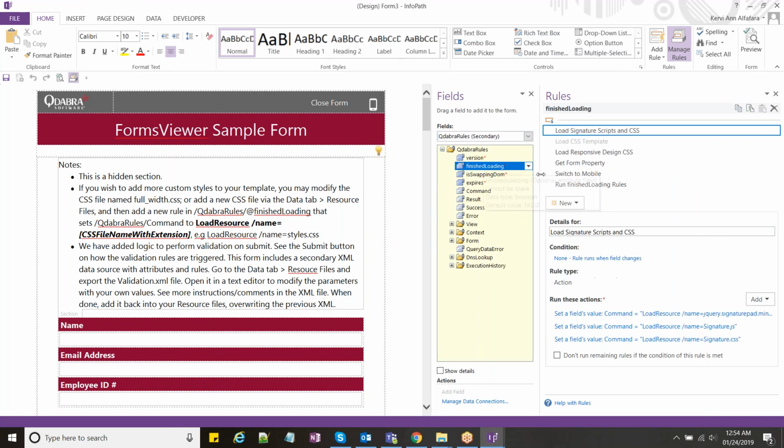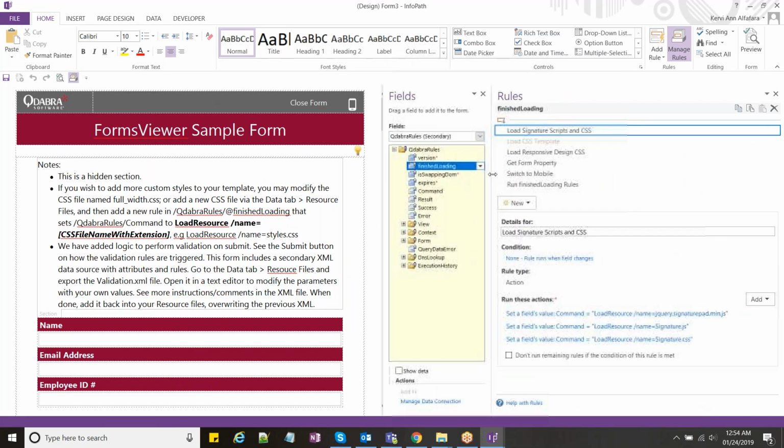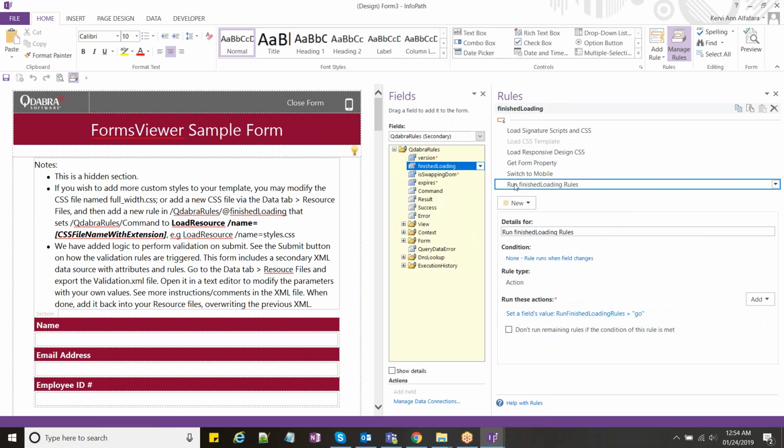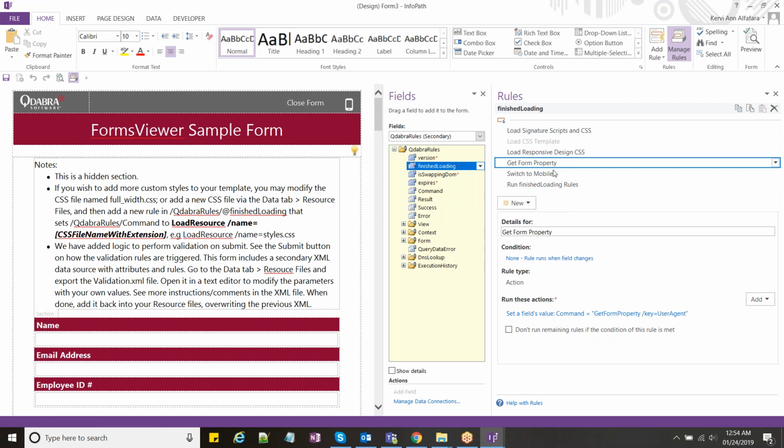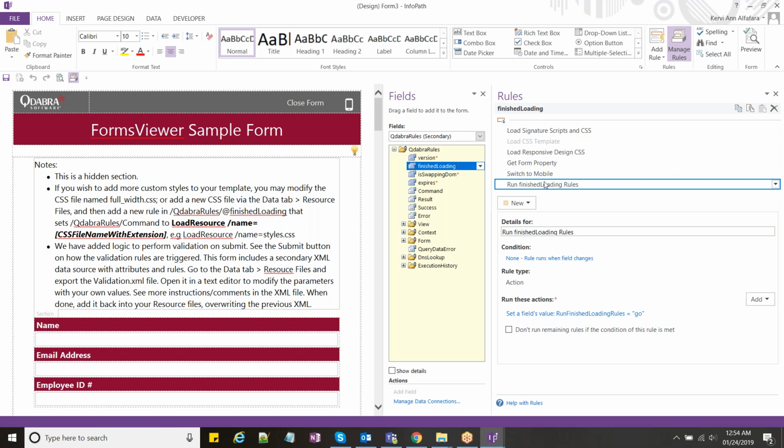Okay, so this is the run finish loading rules. The finished loading node contains all of the rules that are executed on form load. So that means that once your form is opened, it automatically executes these rules while the form loads. So all of these rules are being executed on load. So as you can see, let's try to view the finished loading rules here in XTP logic.